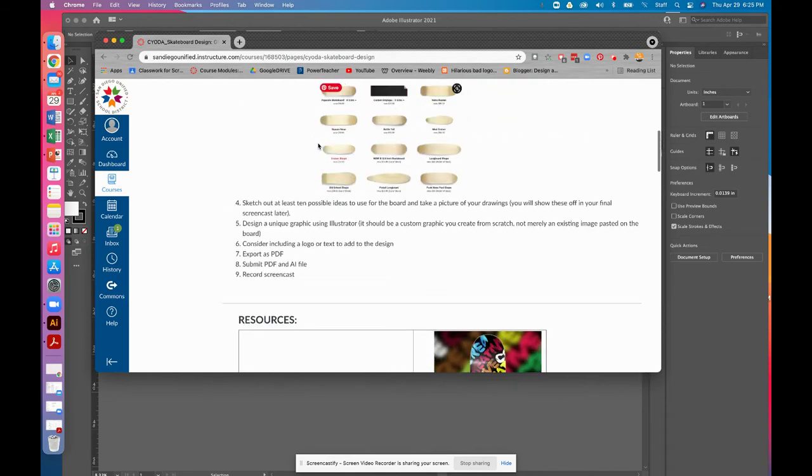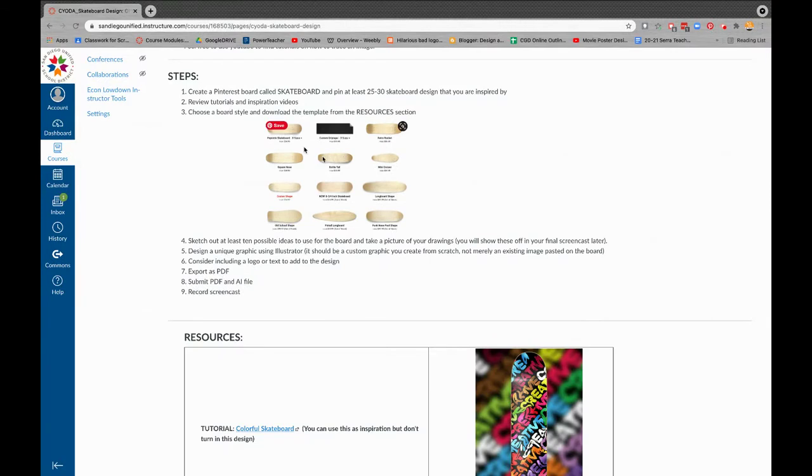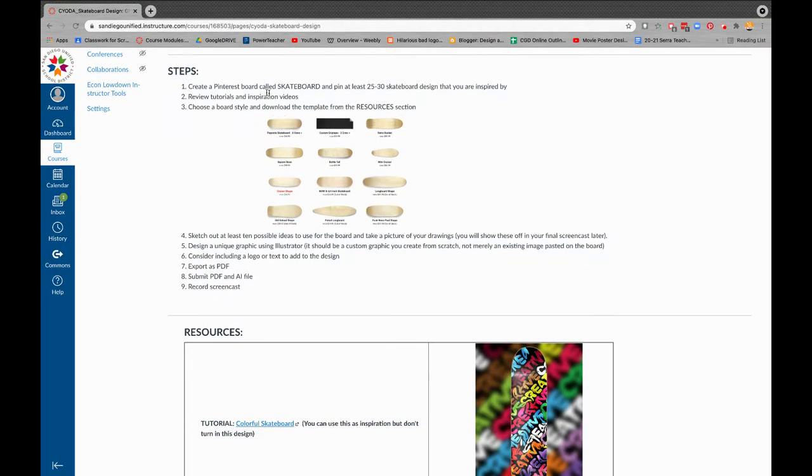All right, let's go back up here. Expand this so you can see more of it. So what you'll end up doing, again, is you'll start with your Pinterest board and just look for a ton of different designs. Then you're going to look and review over the resources, choose a board, and then you're going to need to sketch out at least 10 possible ideas.